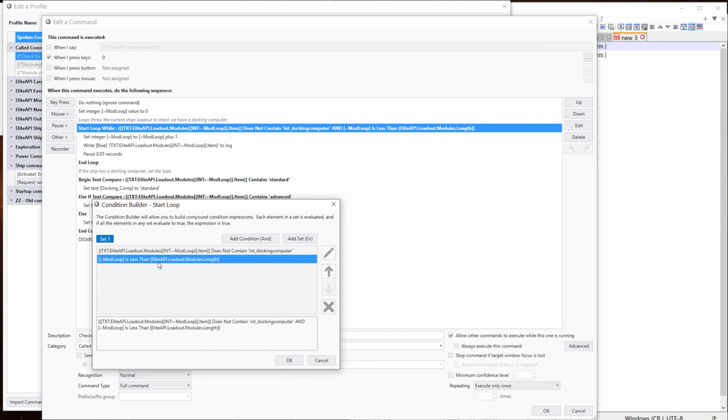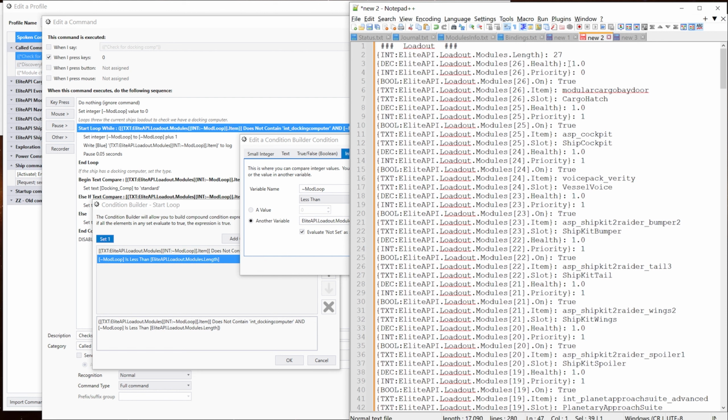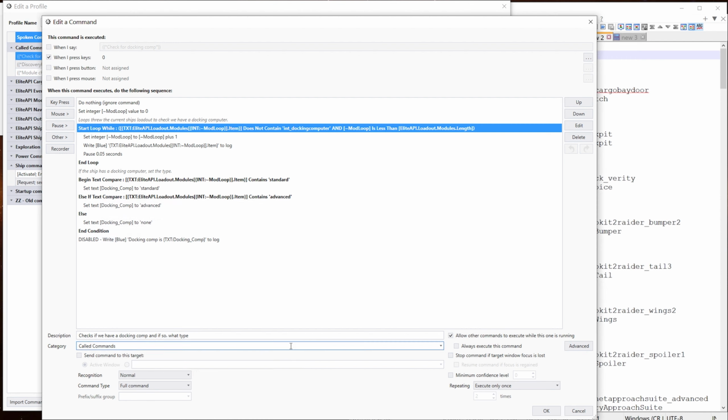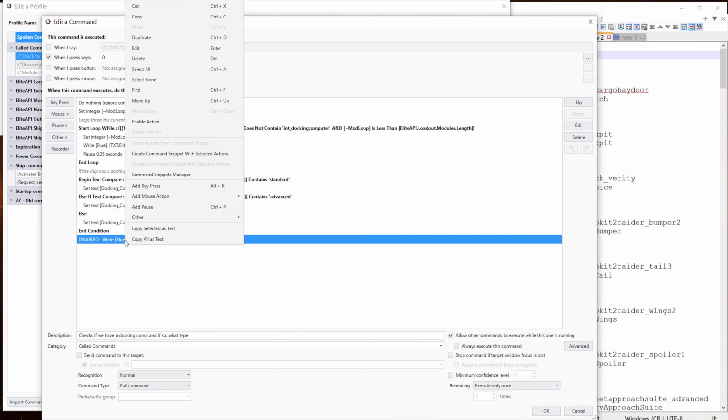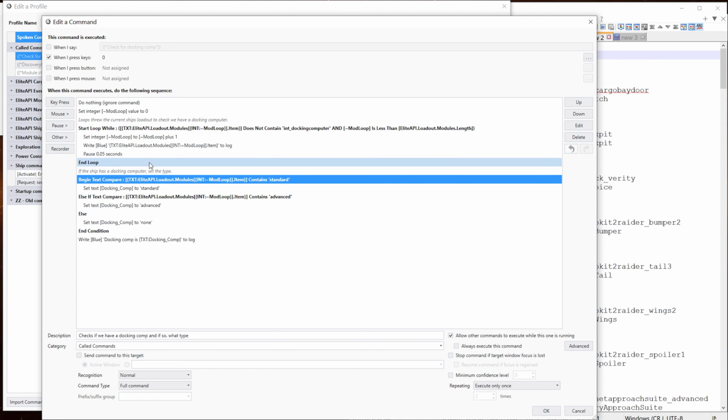And then this bit here is just doing a check to say if the mod loop value is less than the overall module length, that one there, keep looping. This way, if we don't have a docking computer, the loop will break at the end. And the other thing I've got in there is this. So if I enable that, because this is what this bit's checking for here. We do the loop. If we find something or don't find something, as the case may be, the loop will exit.